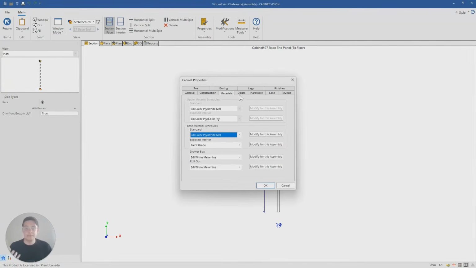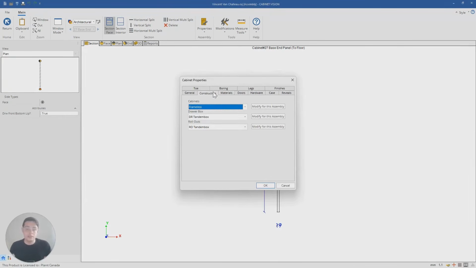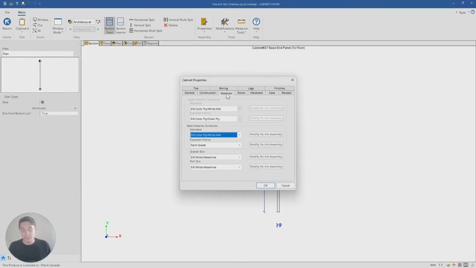Now, Cabinet Vision gives me the ability to control the schedules or the construction methods on single assemblies as well. So it's amazing the implications of this. Think of how you can control all sorts of settings in your construction methods on just particular assemblies now, or on our materials. We can control every single material on every single part on just this specific assembly.